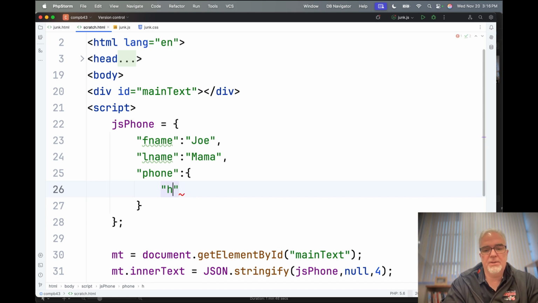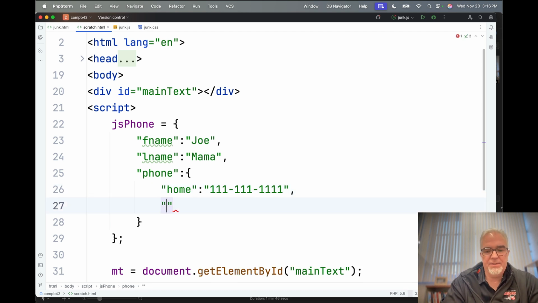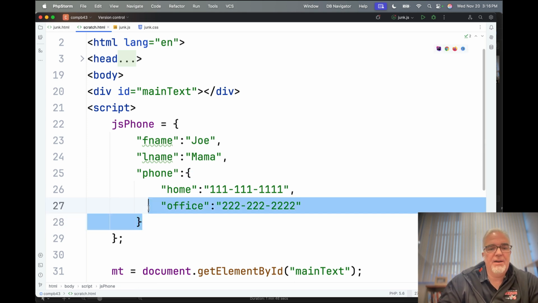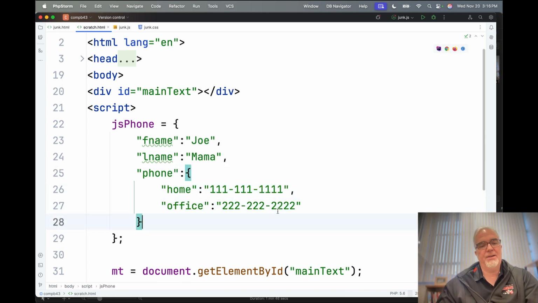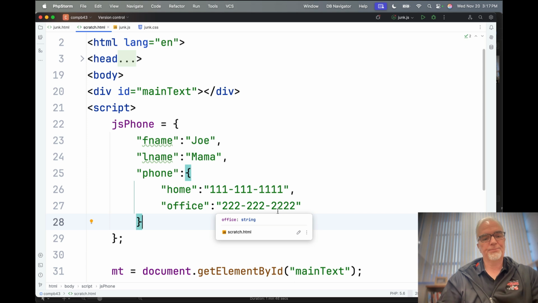So let's say I want to keep the phone number for home, and the home phone, let's just make one up here, and we'll make up an office phone number. There we go. And so now I've got phone number for home and office. And we'll show you how to access that data in just a minute here.